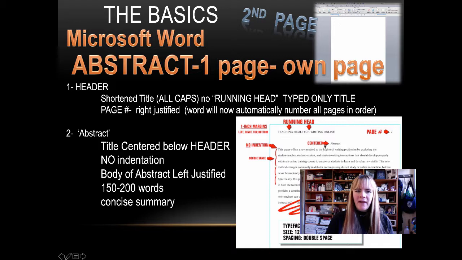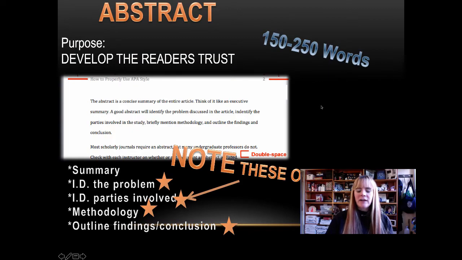And then you have abstract. That is not in all caps, just the A is capitalized. It is centered below the header. That's your header. There's no indentation as far as the first sentence in your abstract. And the body of the abstract is left justified. This abstract is 150 to 250 words.